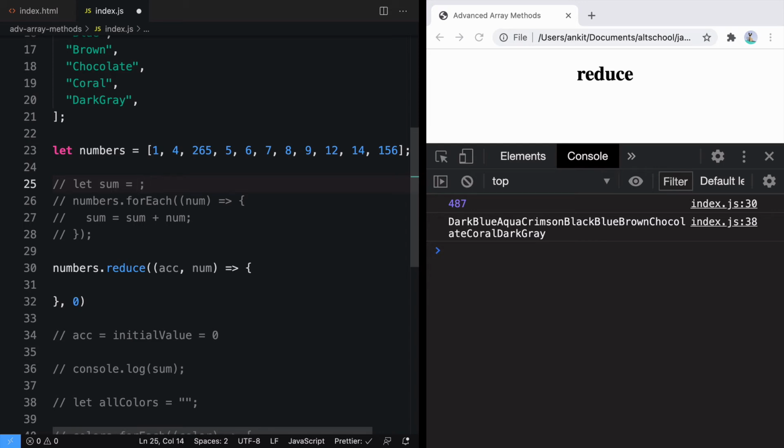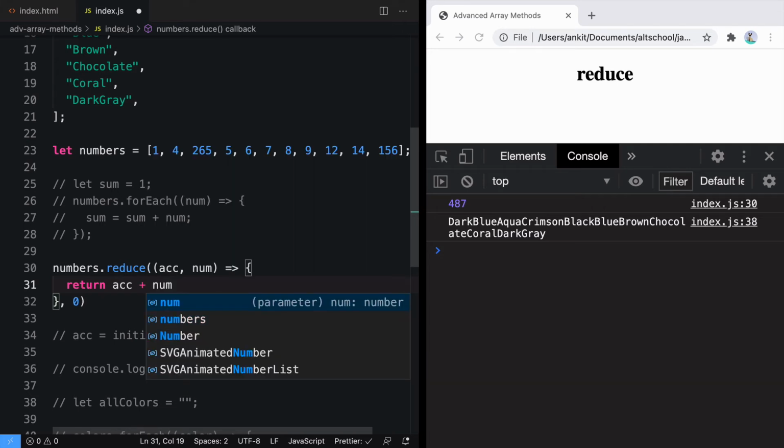Now the value of sum after the first loop became 1. So here I will need to change the value of accumulator to the next value. The callback function, whatever it returns, becomes the next value of accumulator. Let's just see it in action. I will return whatever is the value of accumulator, add the value of num to it.